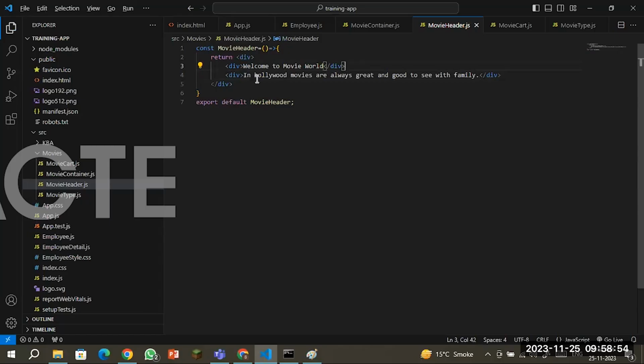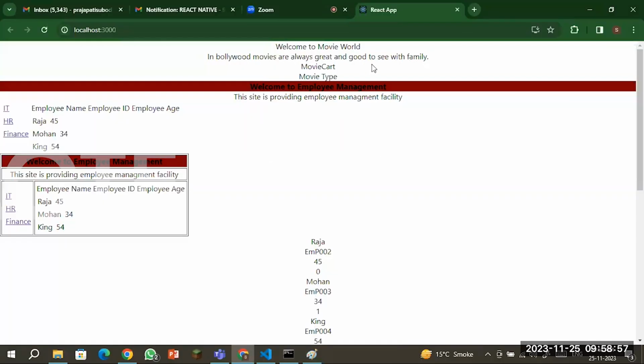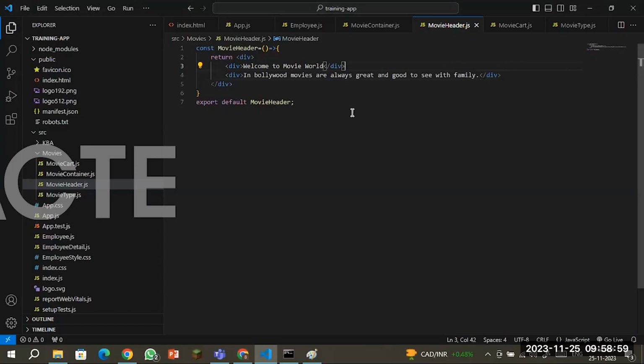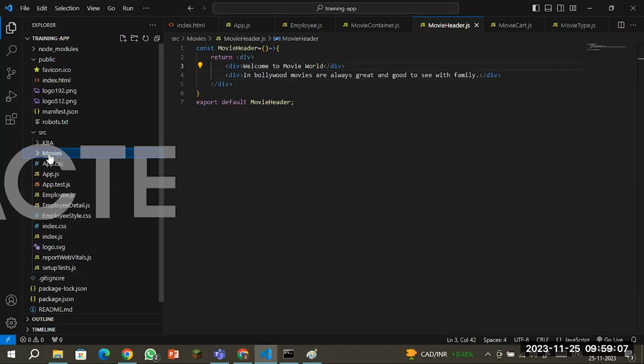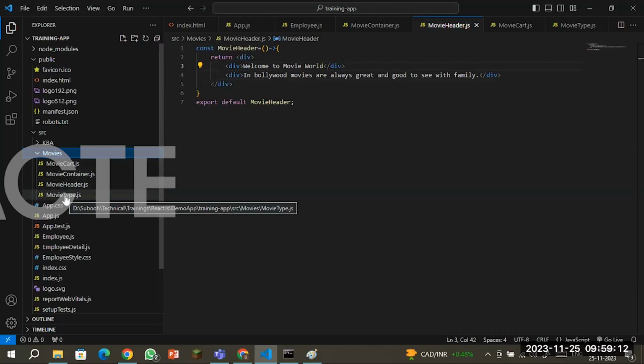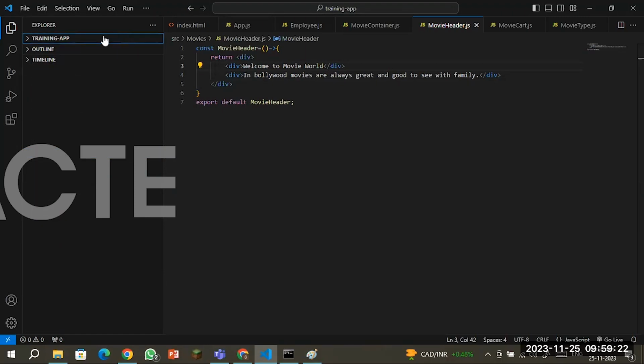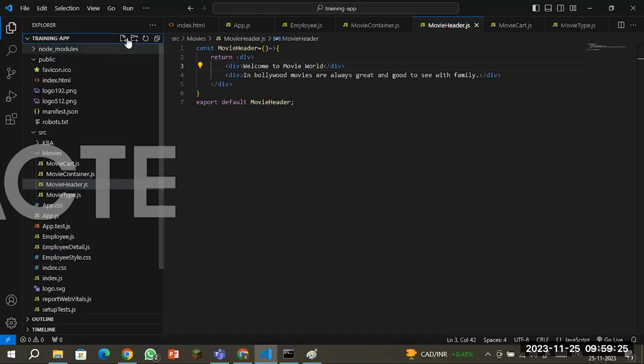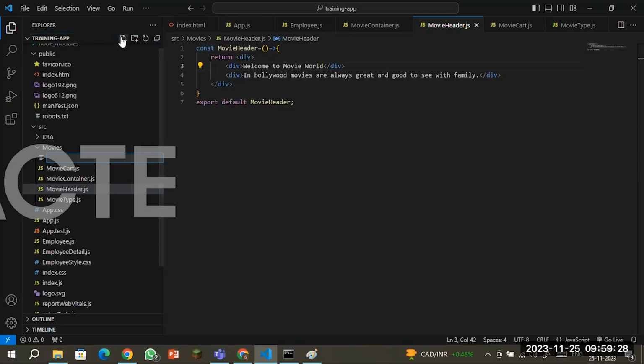It is showing on the page, welcome to movie, but this is a simple text, but I need to add some CSS for that. I'm going to create a single CSS right now. You can create multiple CSS files for multiple containers or contents if you want. But right now I'm going to create a single CSS. That is movie.css.